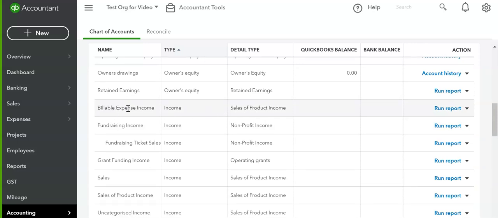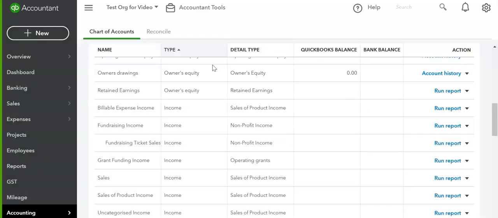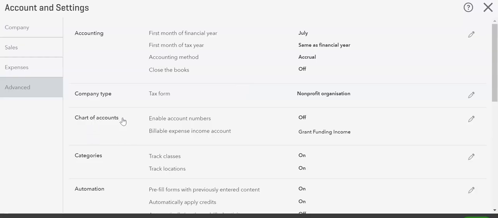But if you are using grant funding and you are using the billable expense for the grant funding side of things, then I would suggest you create a grant funding income account and then we set up the billable expense. So now we can go to settings, the gear icon, and under your company, the account and settings. So chart of accounts, we are going to edit that.